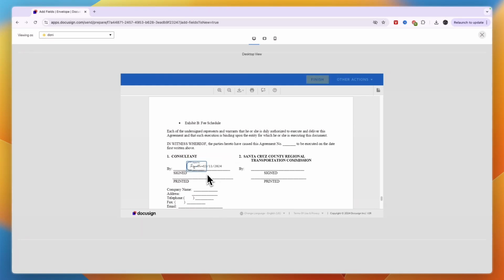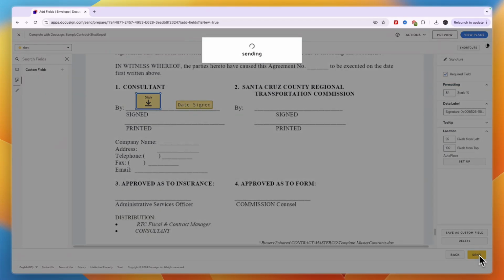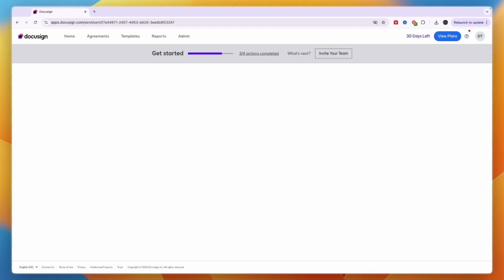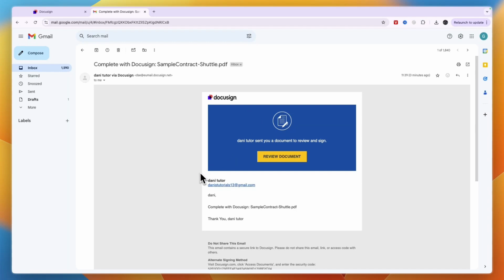Now you can see right now the signature and the date go over each other. So I'm just going to move that a little bit so that there is a bit of space in between it like this. So once you're done, you can just click send in the bottom right, and then it's going to send this document to your recipient. So I'll show you what it looks like right now. So this right here is what it looks like, and this right here is also the text and the email subject that you entered earlier.